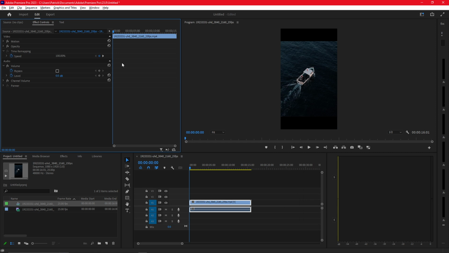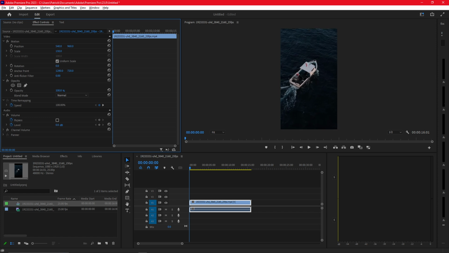After setting the frame size, the next thing you'll want to tackle is the scale of your video. Depending on the original orientation and size of your footage, you might need to adjust the scale to ensure it fits perfectly within the new dimensions. You'll find the scaling options under the Effect Controls panel. Here, simply scale the video to your desired size, which helps maintain the quality and ensures no parts are awkwardly cropped out of the frame.